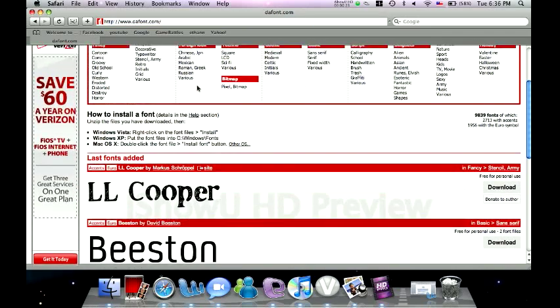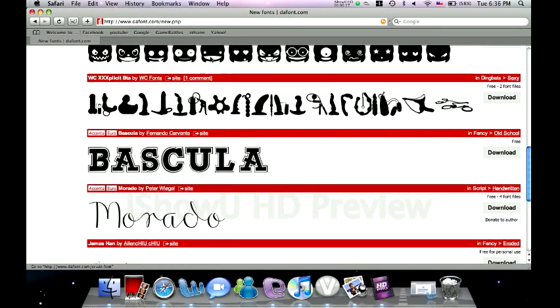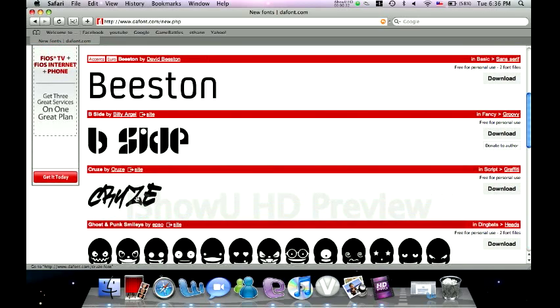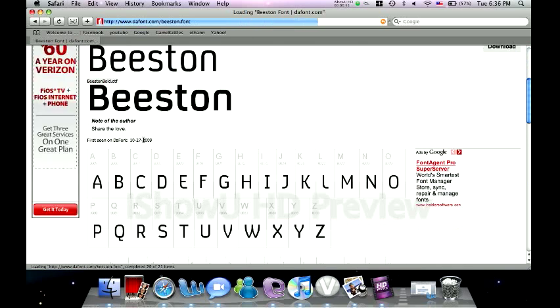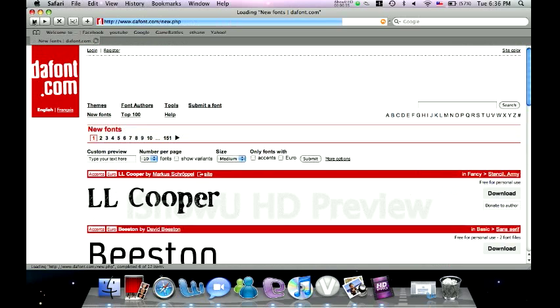I'm going to go to new fonts, and I like this font, B-Side. So now it might say, free for personal use, two font files. It might say, free, two font files. It might say, three font files or four font files. What that means, if it says two font files, just click on it, and it'll show you the two different types of it. There will be a regular, a bold, and other types.